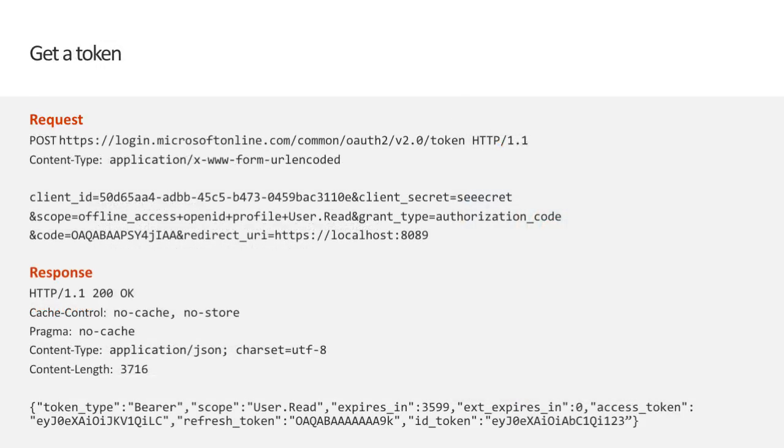The HTTP request to the token endpoint posts the body content. The result is an HTTP 200 OK that contains an access token. The refresh token is returned when the scope includes offline access. You can see that here in that second block of code that you see on the slide. On the second line after client ID, it says scope equals offline access.